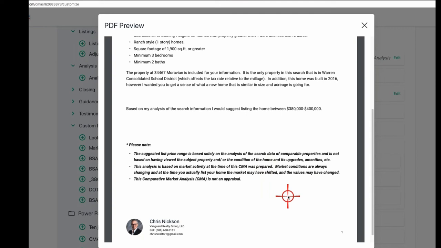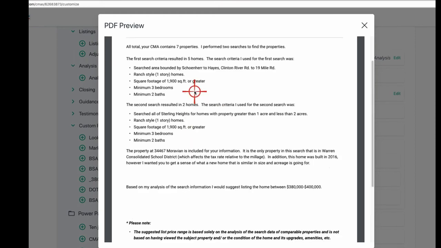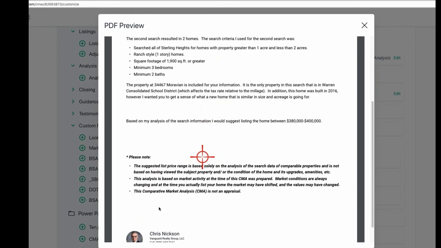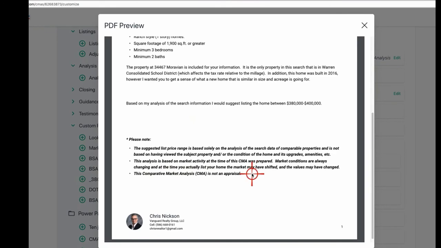If I do a CMA today and they call me up 3 months later and say we're ready to sell their home, we have to revisit it, okay? And the values may have changed. And the most important for myself as a realtor is I let them know that the CMA is not an appraisal. And when I use this sheet, I also make sure I point out this line to them at the end, and I read it to them.